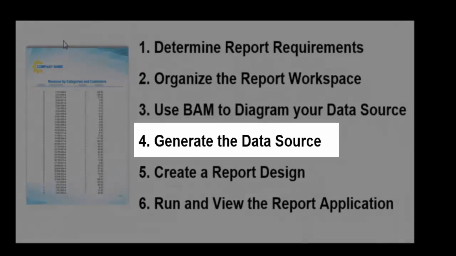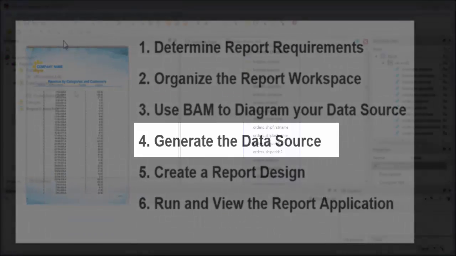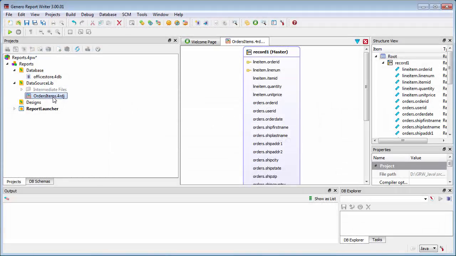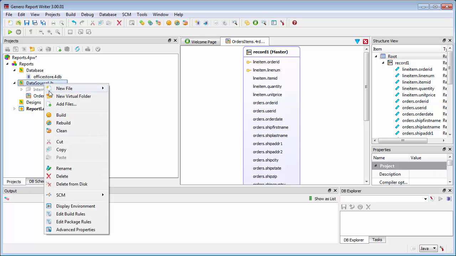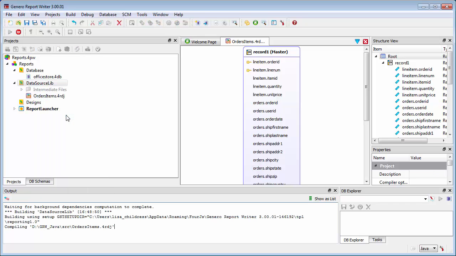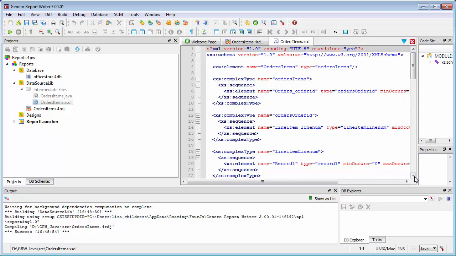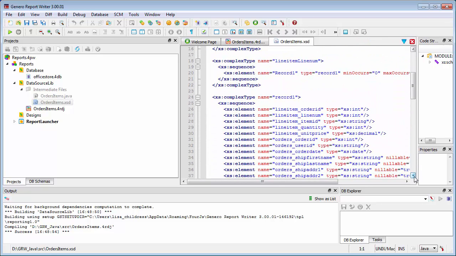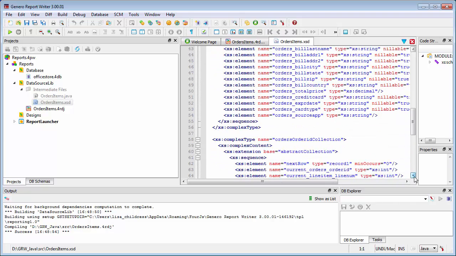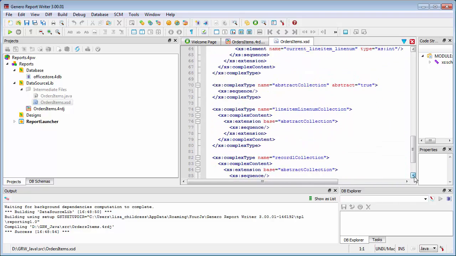Once you create and save your data model diagram, you build the library node containing the diagram in order to create two things: the data model schema file and the data source code. The data model schema file is added to a report design to provide details about the data model. It identifies the data structure and hierarchy. The report designer using this file has all the information about the data without the need to have an actual database connection.